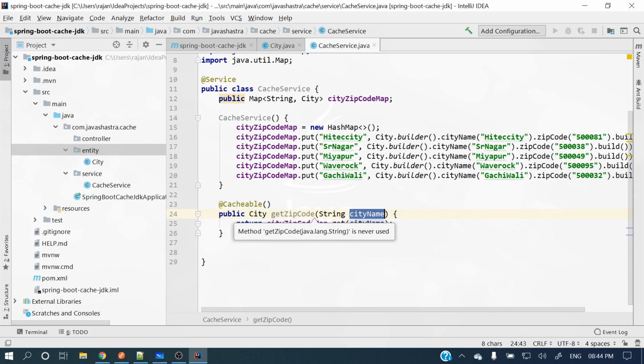If you are annotating with @Cacheable, and if that parameter is city name, the city name will act as a key, right? Whatever the parameters we are passing, that parameter will act as a key, and it will check in that cache if with that city name any cache is there, right? Then it will return from that cache. It will not invoke that method at all. So this is the Cacheable annotation working principle.